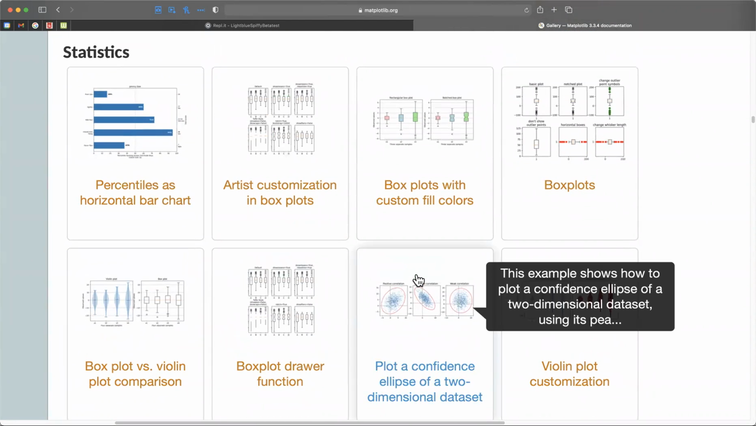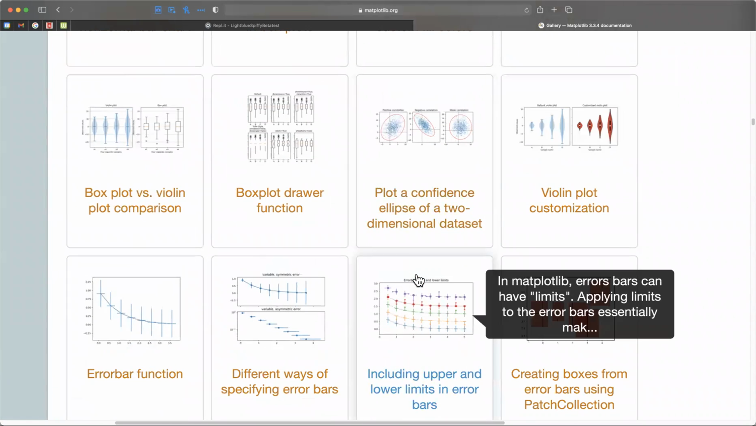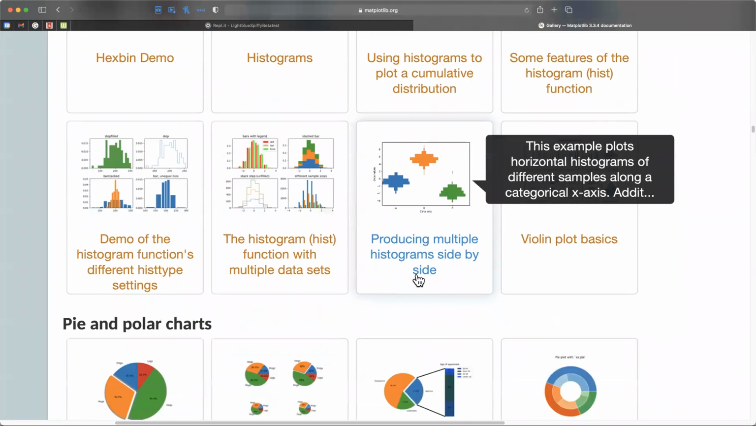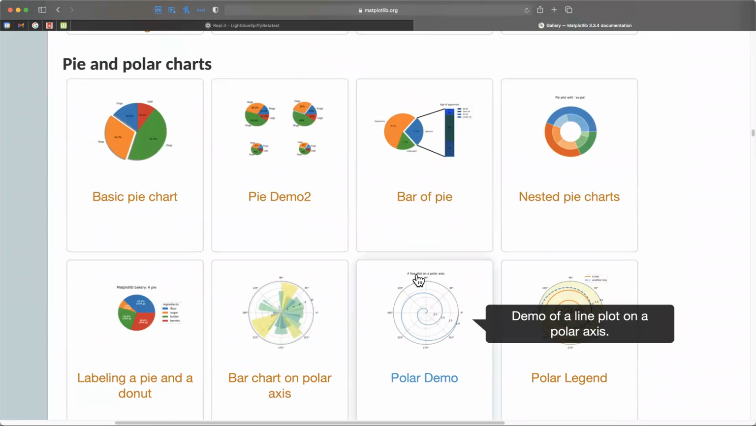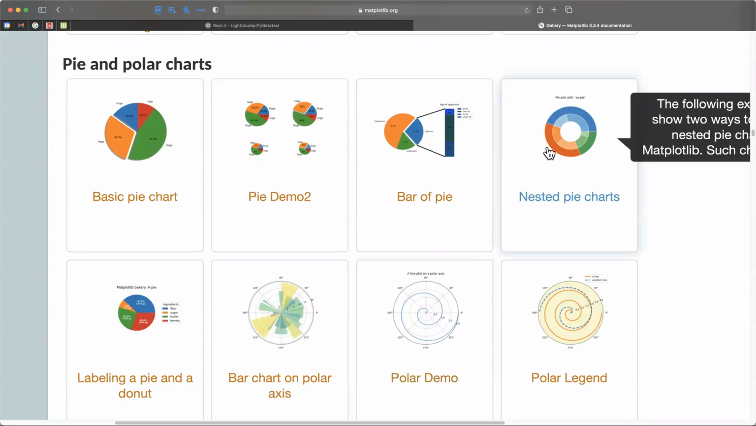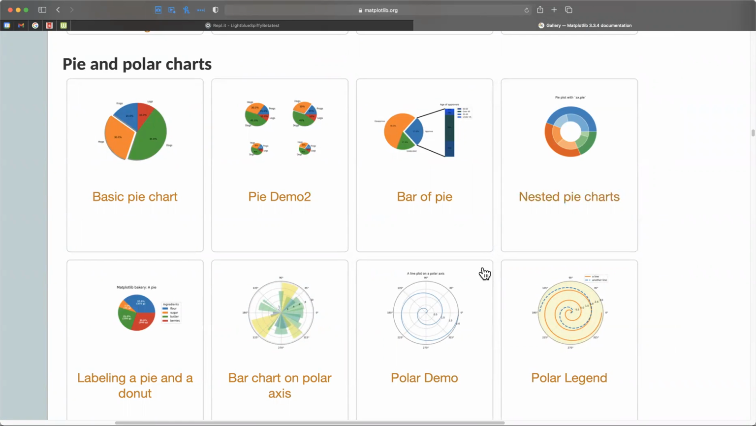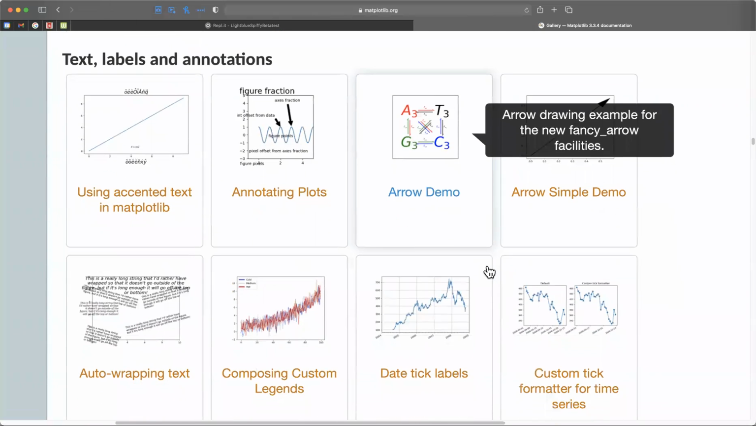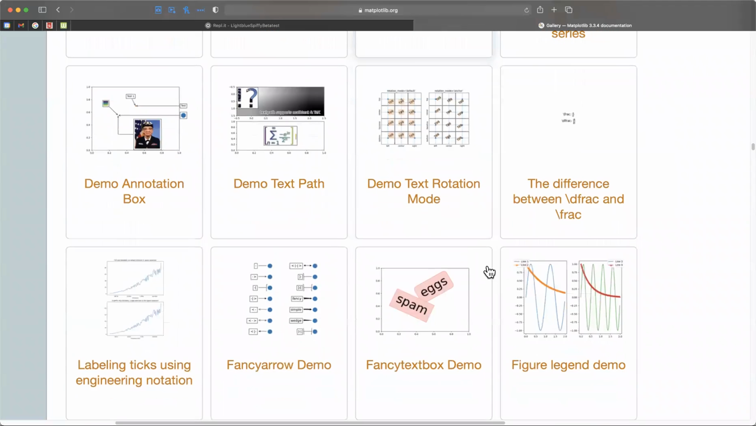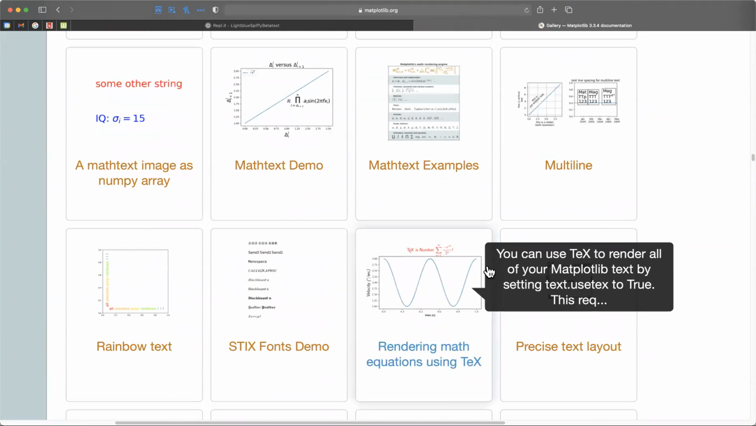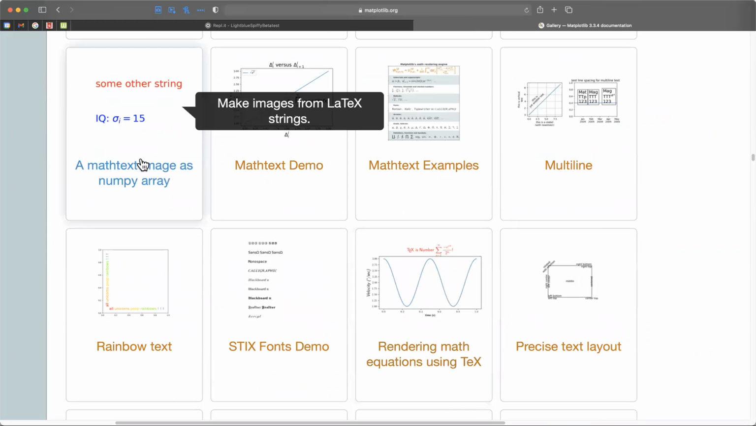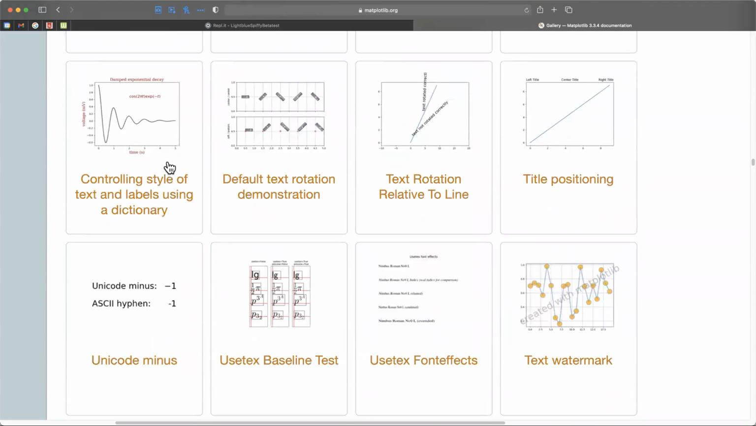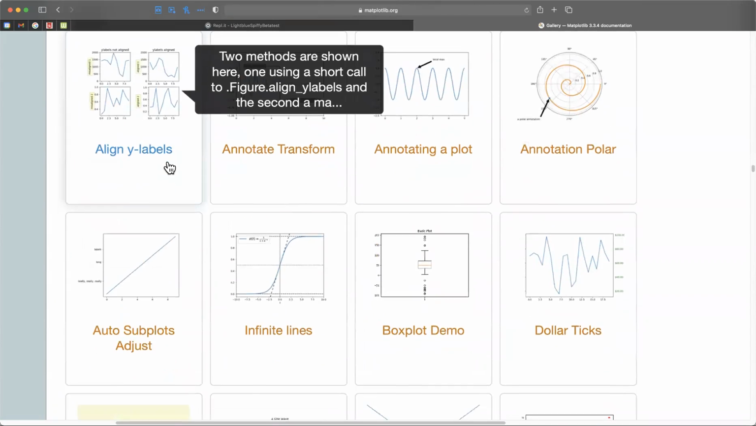From statistics, like box plots. Histograms. Here's samples of different kinds of pie charts. Nested pie chart is kind of cute. Polar coordinates, drawing arrows, rendering text. Typesetting math. Typesetting math is a very sophisticated, complicated thing. Oh boy, we're still going.